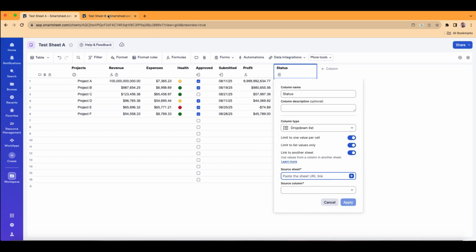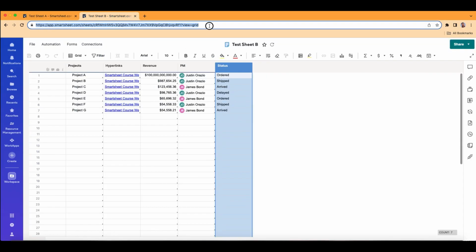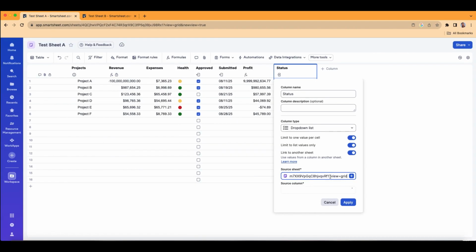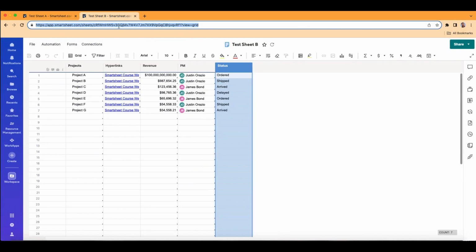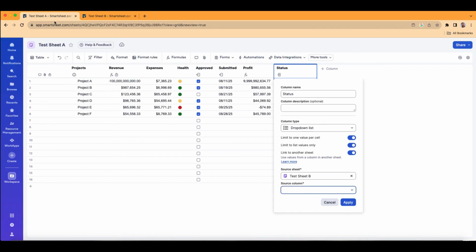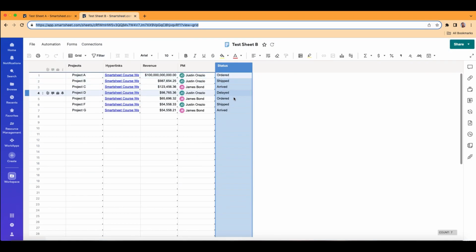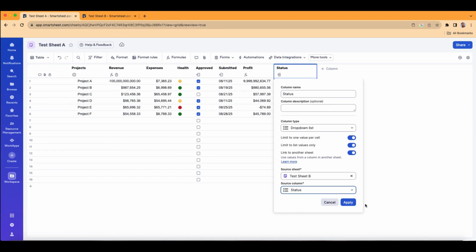What you can do is copy the URL link of this sheet and paste it in, and it will automatically find all the columns in this sheet. So these 4 columns, we can bring in as a drop down, and I'm going to choose status, which is these right here. I'm going to click apply.